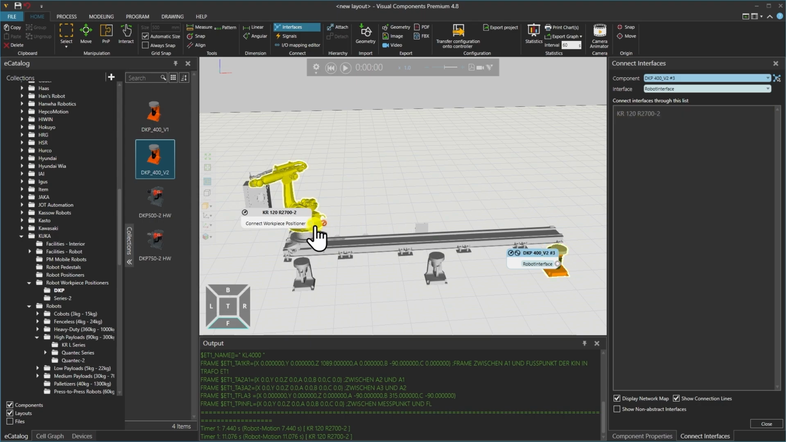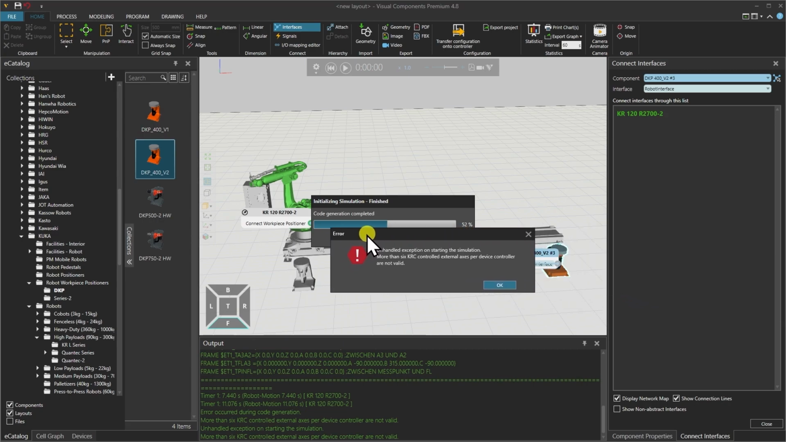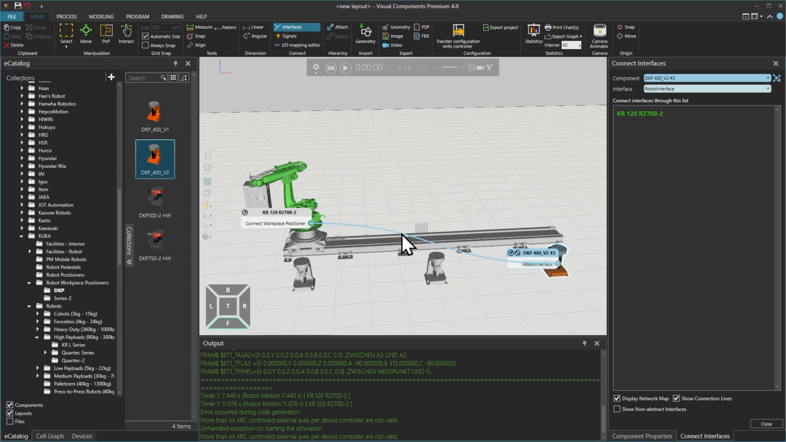So I'm just going to select here the little icon and connect it with the robot interface of my DKP. And now I will just press play. It will try to generate the machine data, but pop up an error telling me that there is more than 6 controlled external accesses per the controller or this device, and that this configuration is not valid. So I can actually check with this simulation if the application that I'm planning will work or will not work with my KUKA controller.